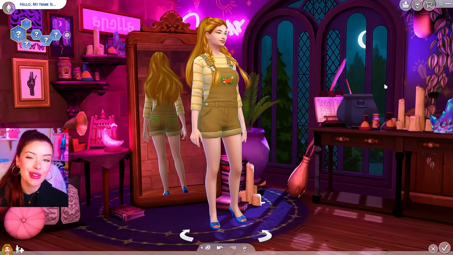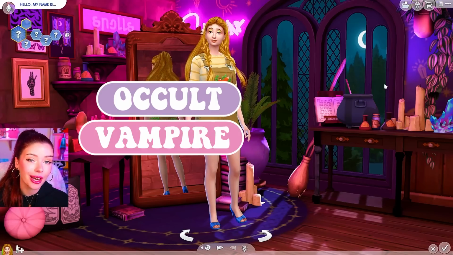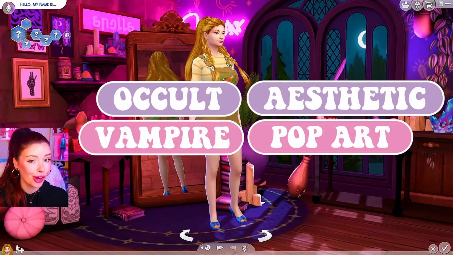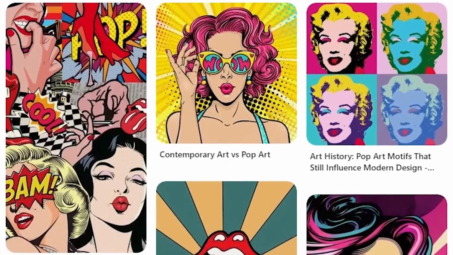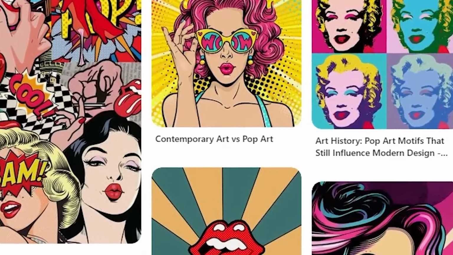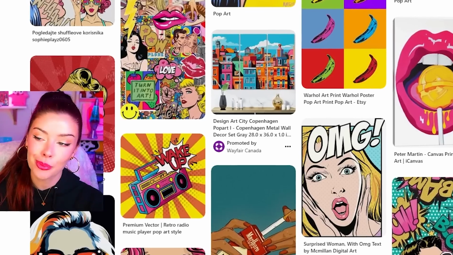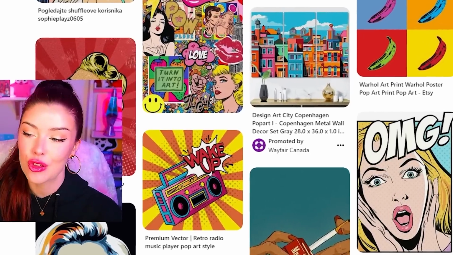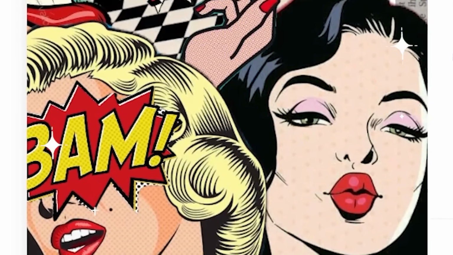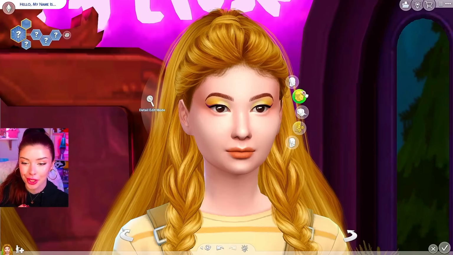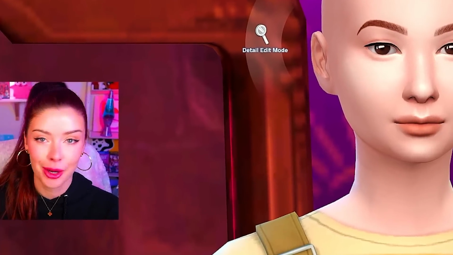But anyway, for our first sim, the occult will be vampire and the aesthetic is going to be pop art. So when we look at pop art, there's a very specific retro style that comes along with it. Pop art did emerge in the 50s, so it does make sense, but the girls in pop art are frequently giving pinup. So I think we're doing a pop art pinup vampire today.